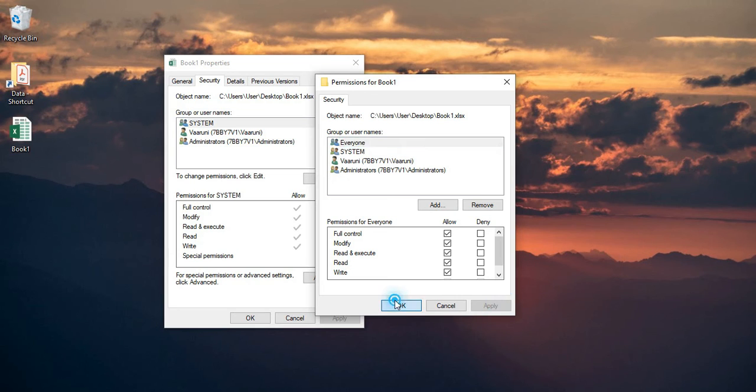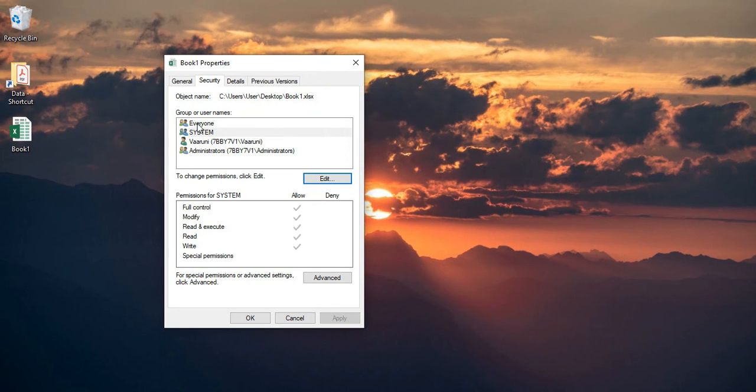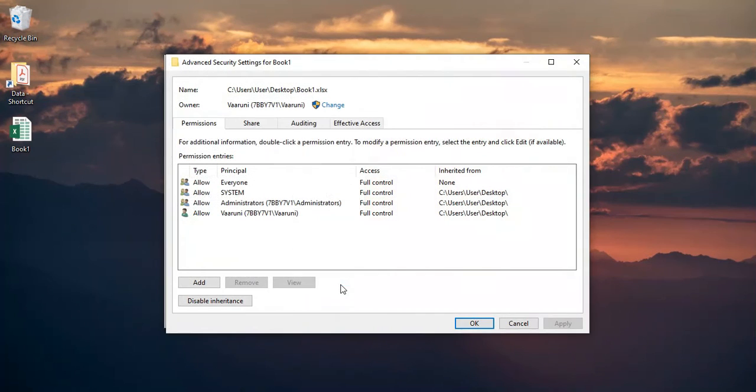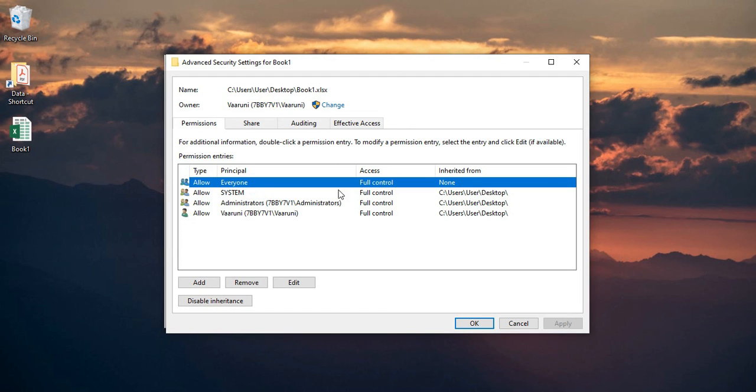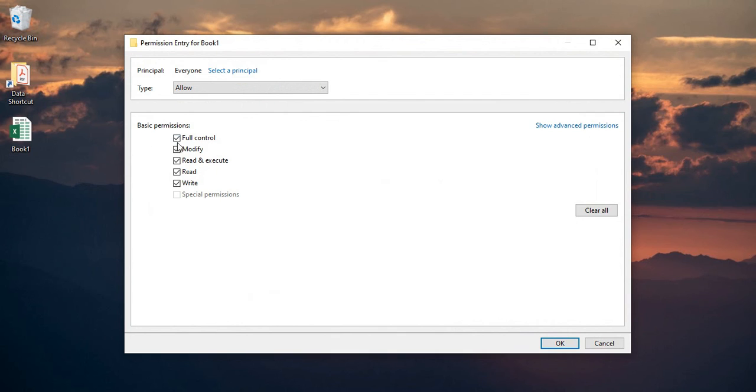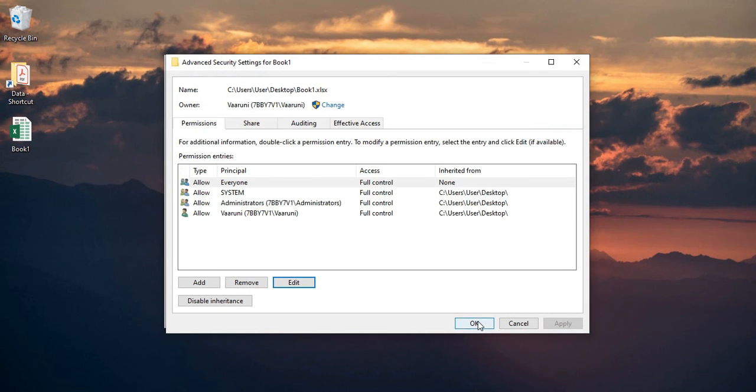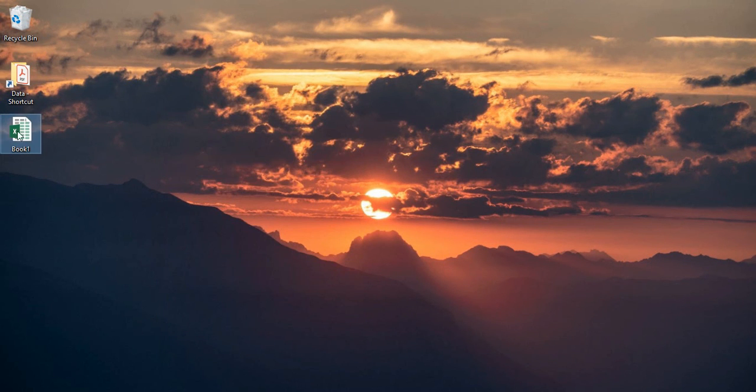Click on apply, click on OK. Now you can see Everyone is also present as a username. Again, you can go to this advanced tab to make sure that Everyone has access to full control. Furthermore, you can select this, go to edit and make sure all these options are checked over here and the type is allow. Then click on OK, again click on OK and again click on OK.